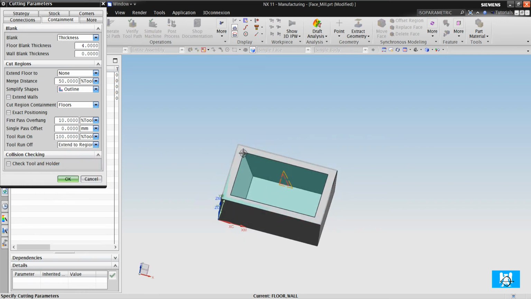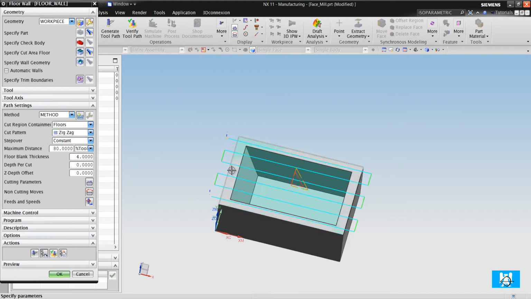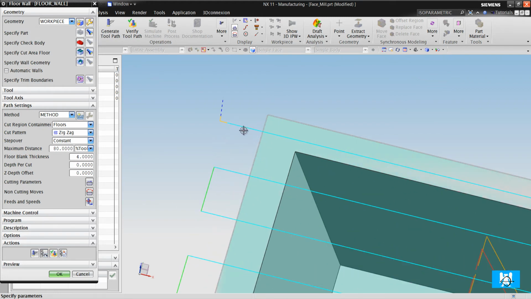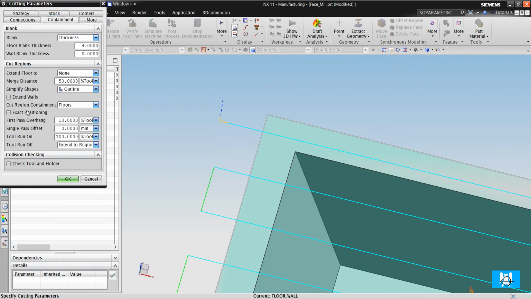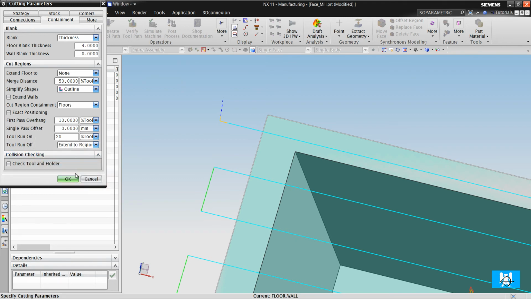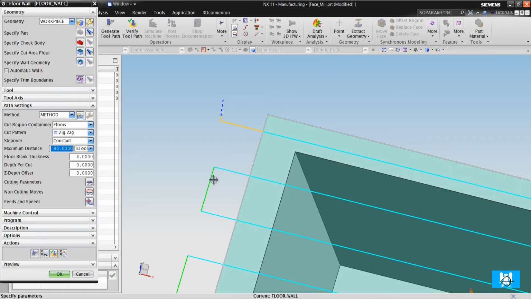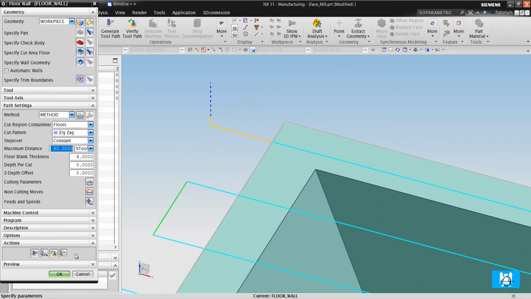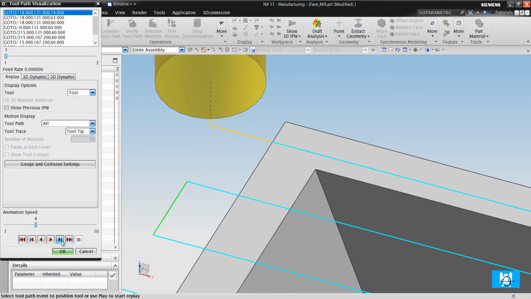Tool run on. You can see this distance. We can change it, first pass, no, tool run on, 20%, 50%, and click generate. It makes this move with engage move.